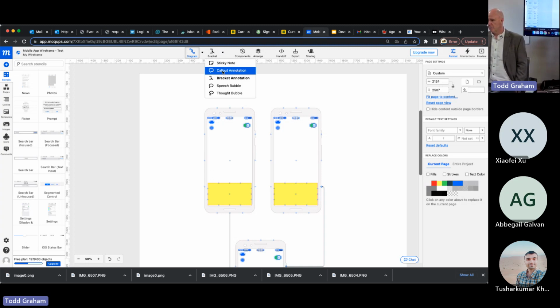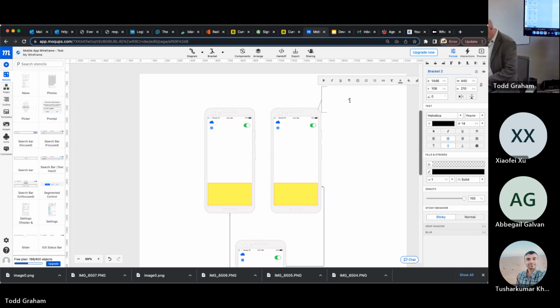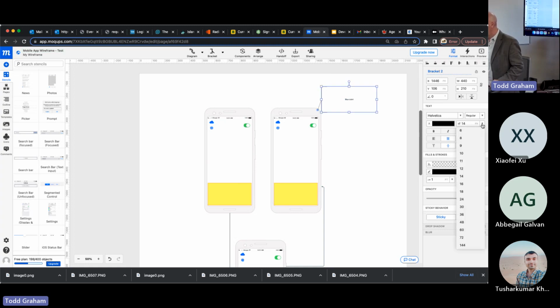The next menu item, I've got sticky notes and callouts and brackets. So say I want to put an annotation bracket in there. So there's my annotation bracket. I could grab that out and say blue color. I probably spelled color wrong, but that's all right. And I can change the size of that. Yeah, I put a T on the end of it.